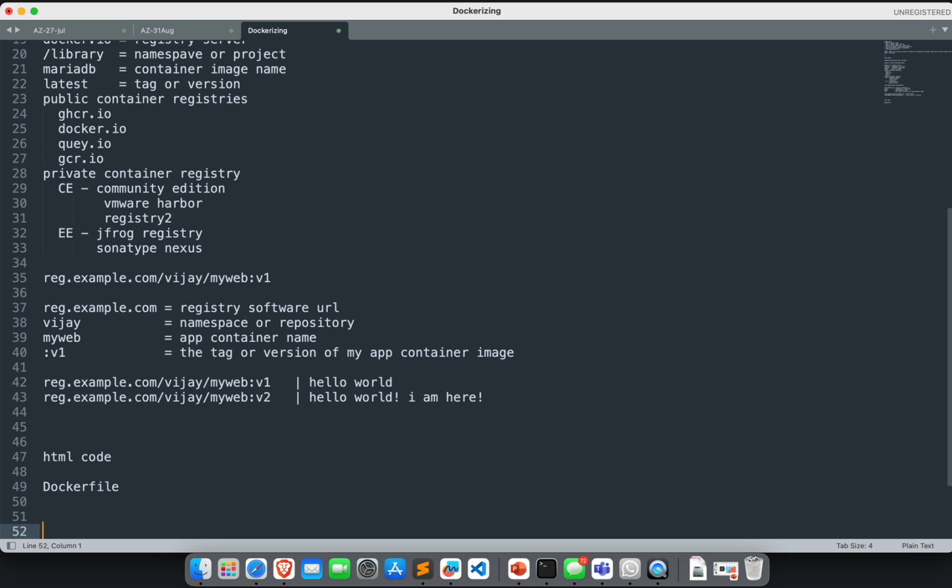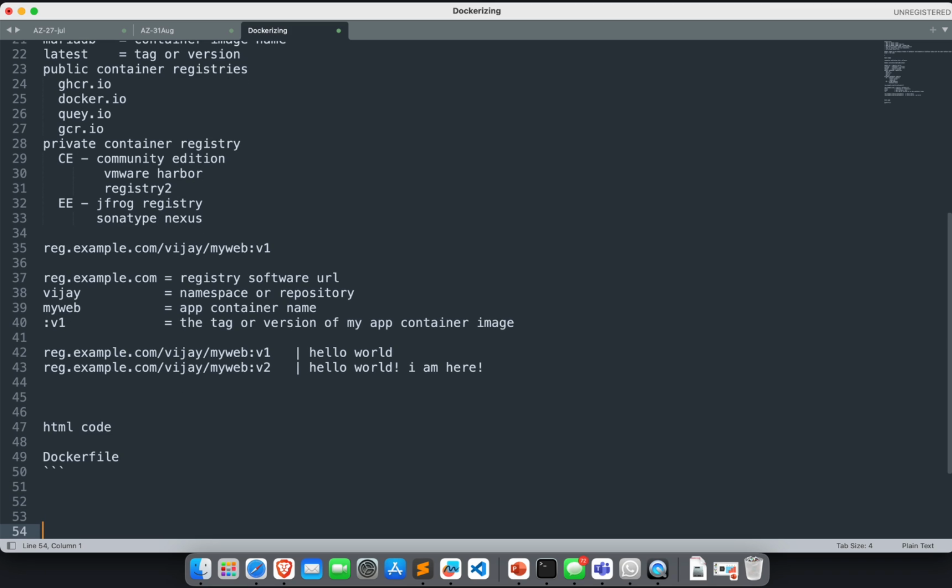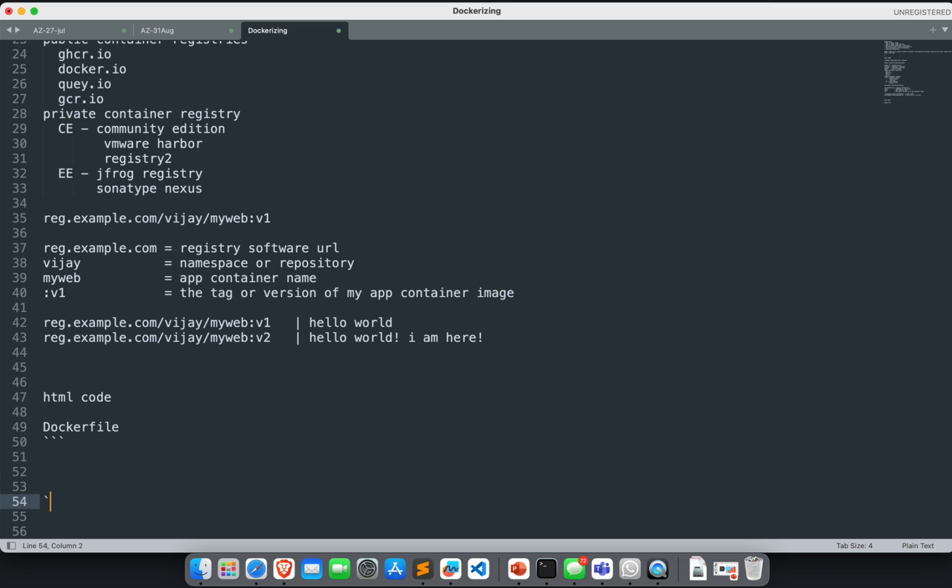Dockerfile, the name is capital D and then Dockerfile. So I'm giving you a small code example here. In a Dockerfile, there are several defined arguments we use. The first thing is we use FROM in capital letters, and then give a space.